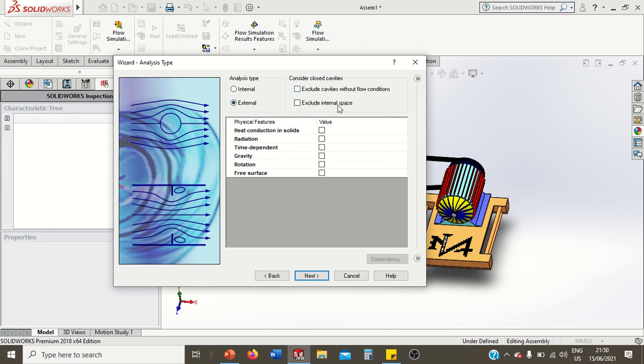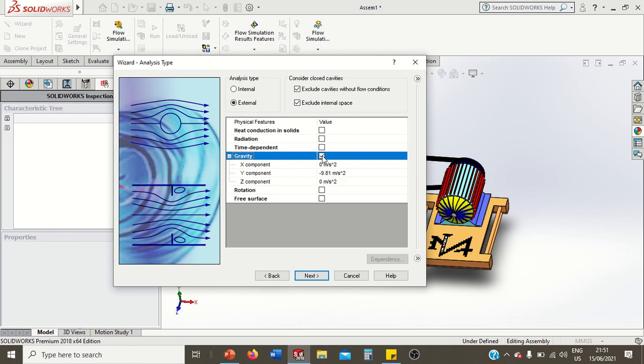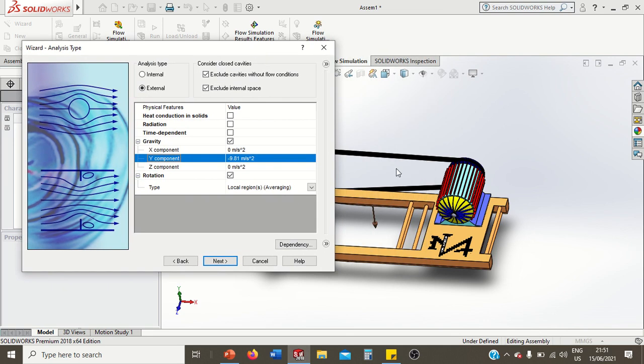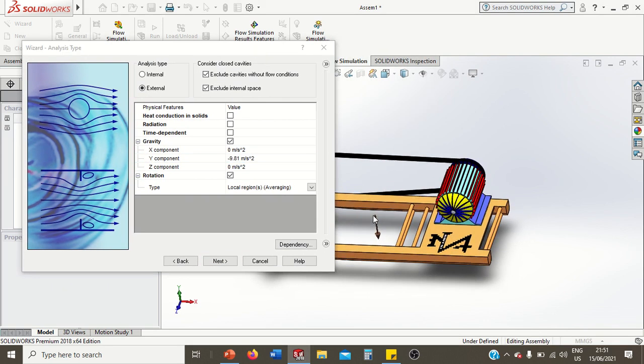Also, don't forget to check two options here. For the physical feature, we need to check gravity and rotation. For the gravity, make sure you keep X direction and Z direction zeros. For the Y direction, you should write negative 9.81. And you will get the arrow like this. Then press next.